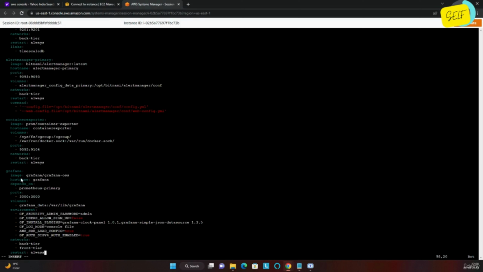Okay, so I'll explain what the different attributes are. I'm using the Grafana OSS image for this container. This is available in Docker Hub. Hostname I'm giving as Grafana, and depends on Prometheus primary, meaning this container will come up after Prometheus primary comes up. Now ports, which is the port mapping of container and the host. Now this is the volume mount which I'll create for Grafana. So we need to create an entry of this in the volumes at the top of the file. So let us do it in some time.